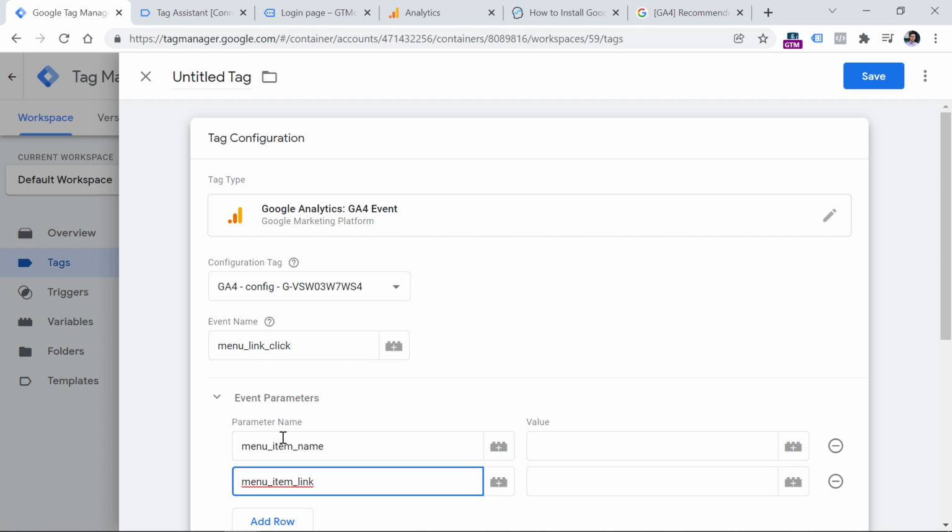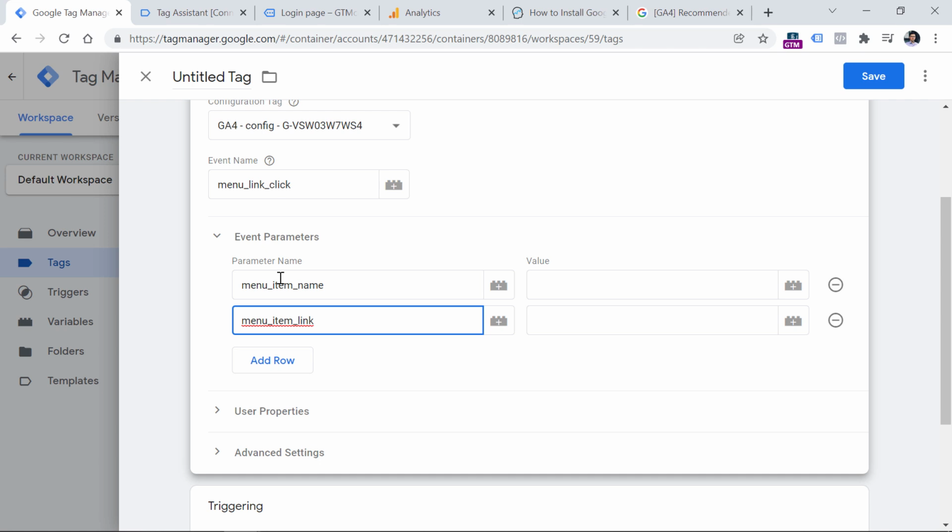So if you come up with some parameter that you want to use in Google Analytics 4, you are free to do so. However, keep in mind that later you will need to register them as custom dimensions, and there is a limit of 50 custom dimensions per GA4 property. First of all, if you want to send some custom parameter, you have to enter it in the parameter name right here, and then you need to enter a value.